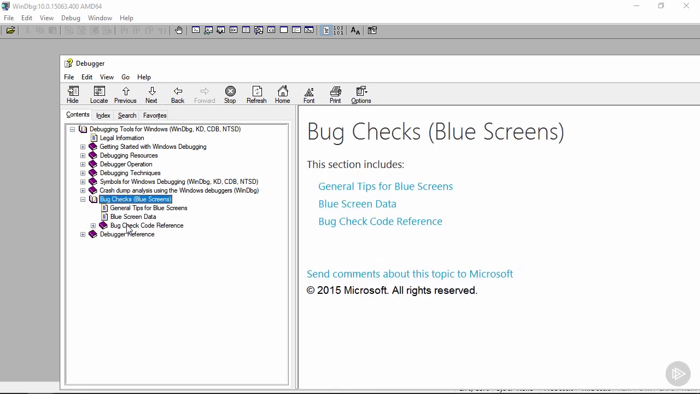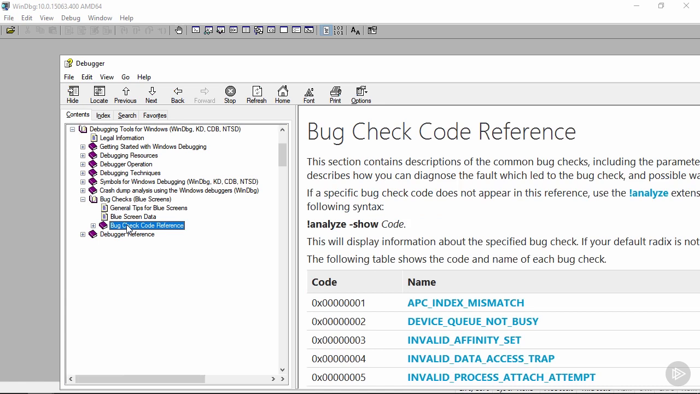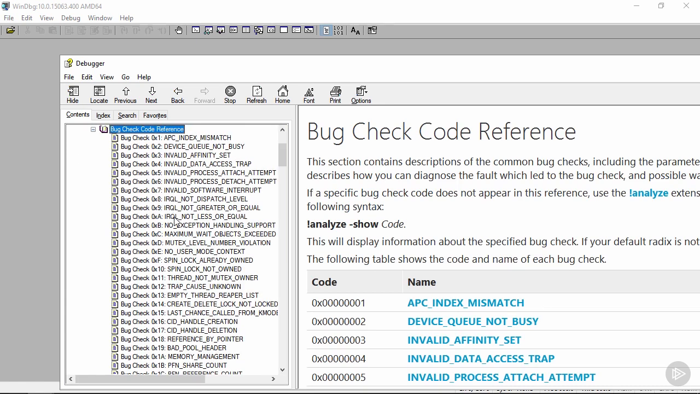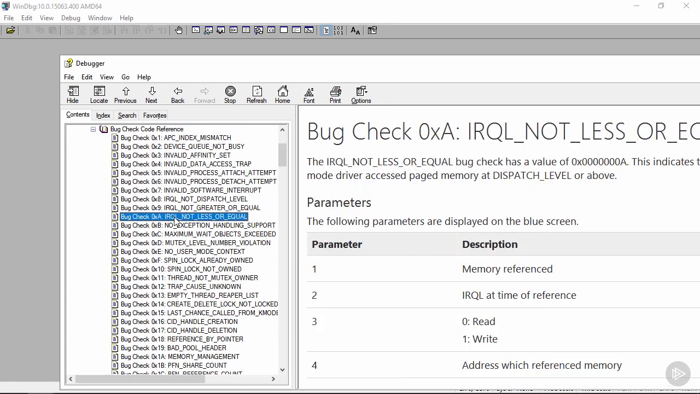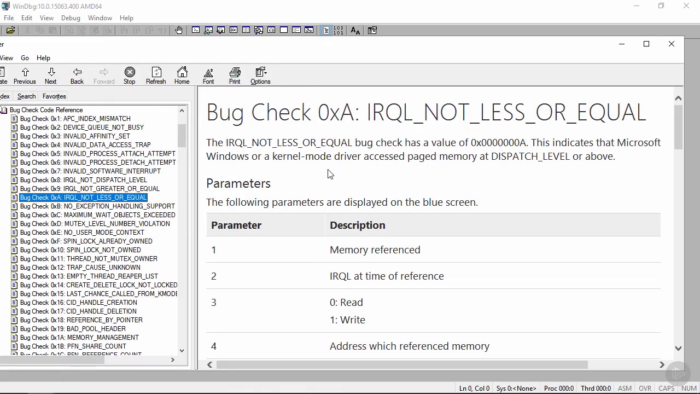So here's the bug check code reference. If we expand there and go to the bug check A, a stop A, this indicates that a Microsoft Windows or kernel mode driver has accessed page memory at an elevated IRQL above dispatch level. Now, what's important are the different parameters that are associated with a bug check. So not only do you get a stop code of A, you'll get typically 4 arguments.